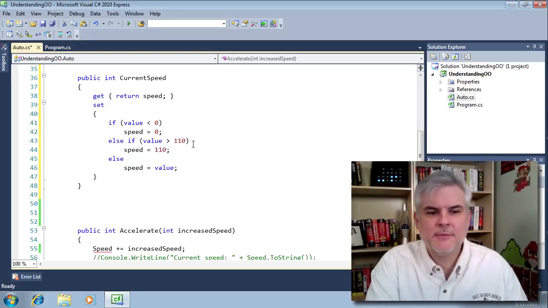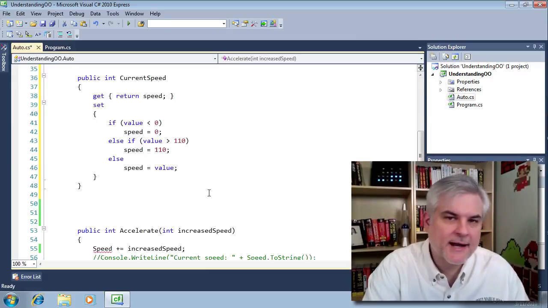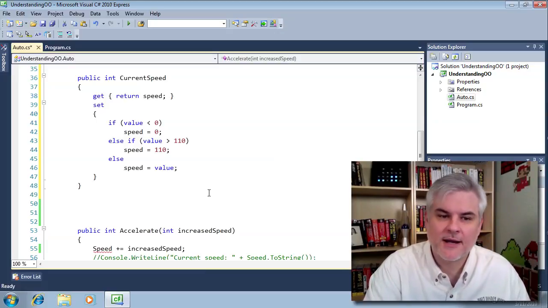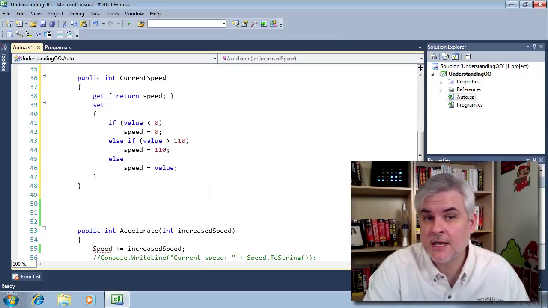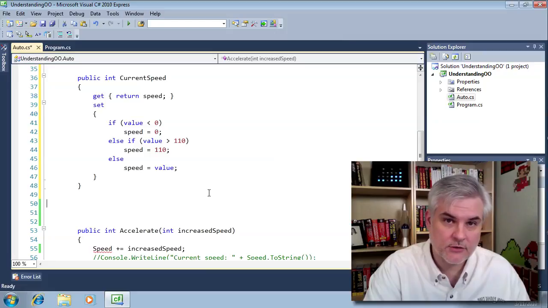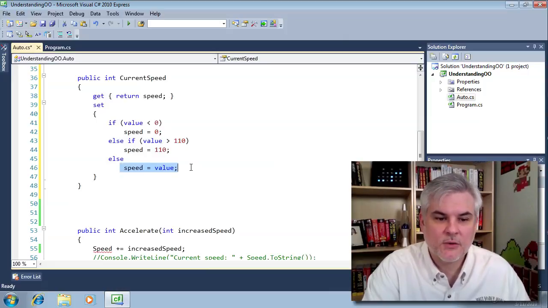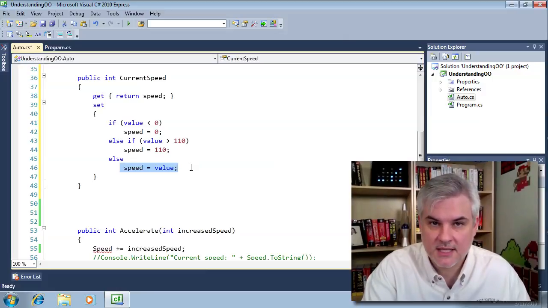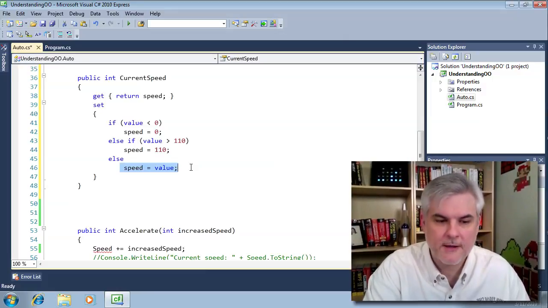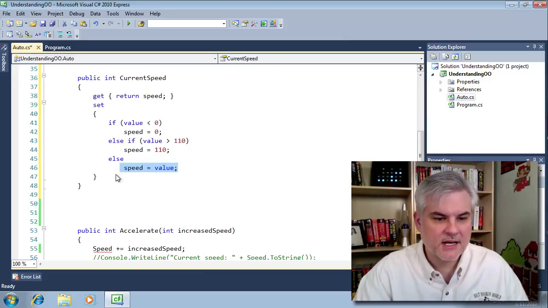All right, so what have we accomplished here? We are limiting the possible values that can be set for speed, or for current speed, or actually the speed private field, right? So speed is either going to be between 0 and 110, but it cannot be less than 0 or greater than 110. If, however, it falls within those acceptable ranges, then go ahead and just set speed to whatever the consumer of our object is currently attempting to set the value current speed to.